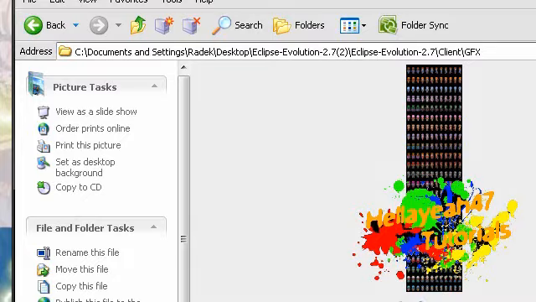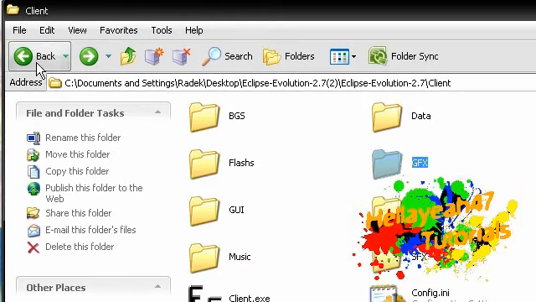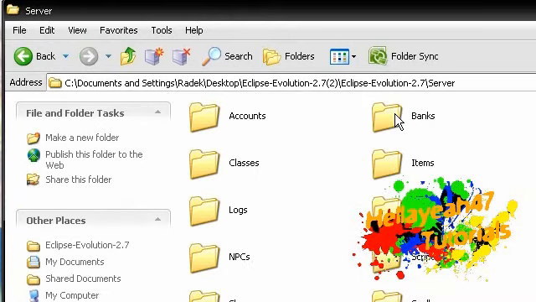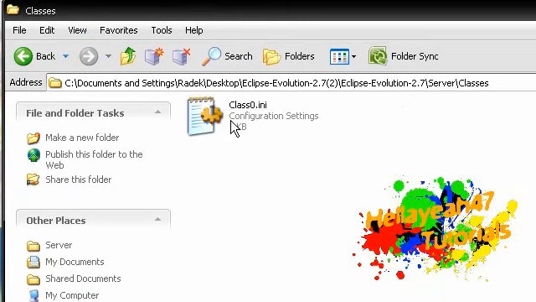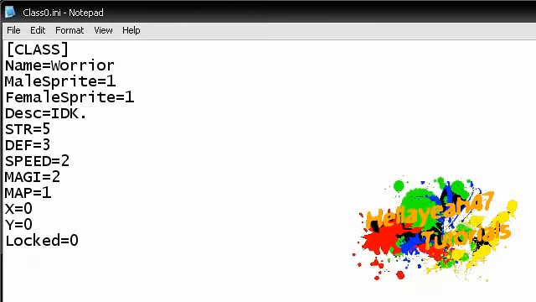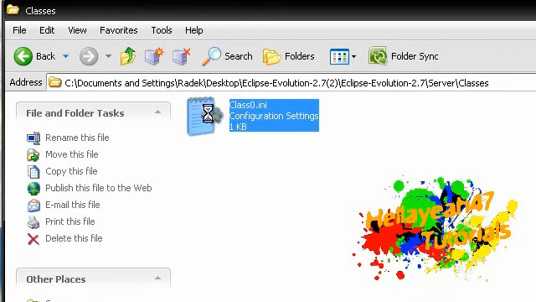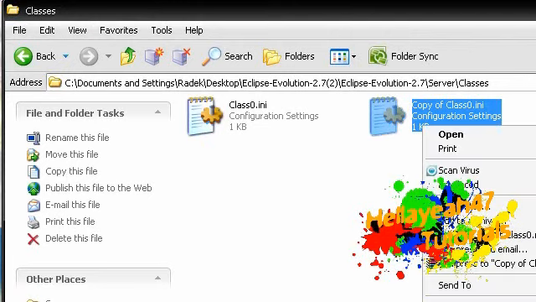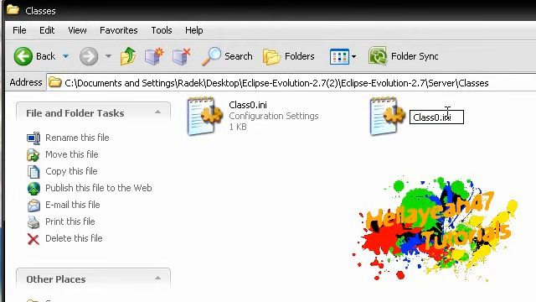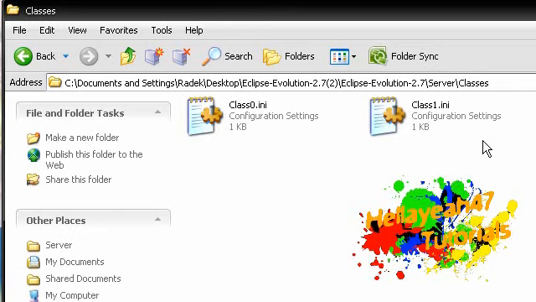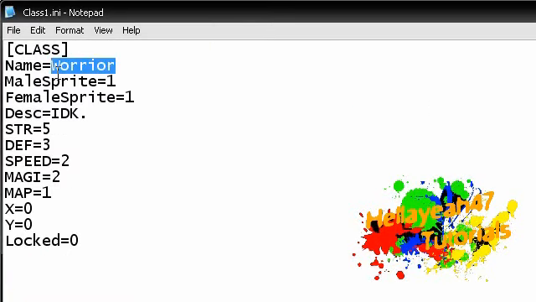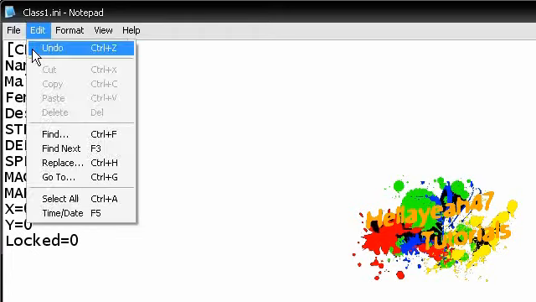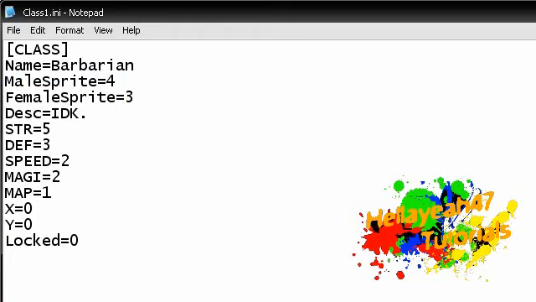Let's close that. And then go back. Back. Server. Classes. See that, so that's where it is. Just copy and paste that. Right here. Then rename it, so just cut that out, and name it 1. So then edit that, like, barbarian. I don't know if I spelled it right or not, but like, 4, 5, 3. I'm just guessing on this one.